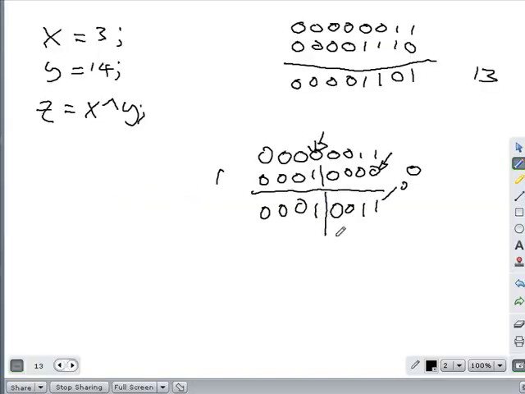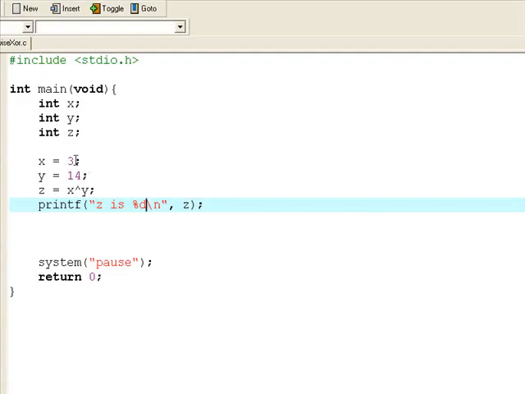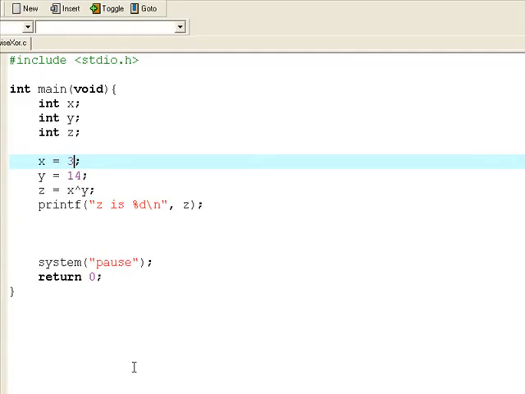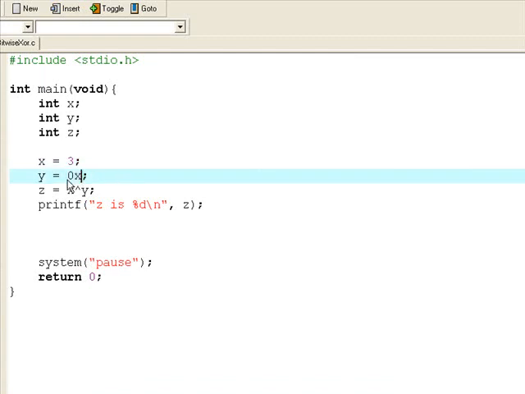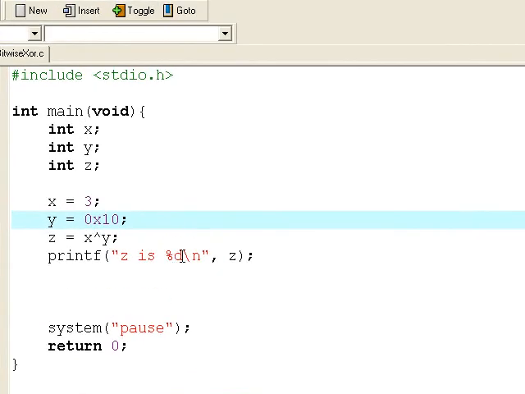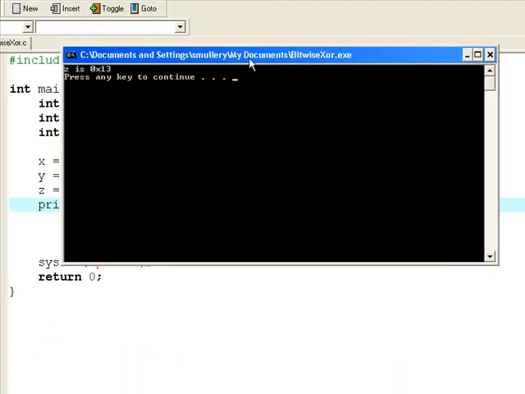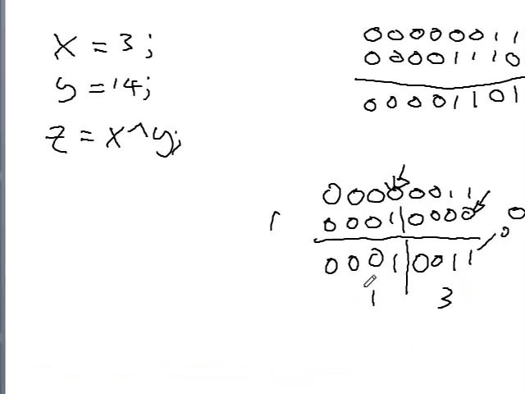What result will this give us here? This will give us a 1 and a 3, and that's in hex. So we'll just put that in there. So we have a 3 there, and this number is going to be 1, 0 in hex. So that's 0x %x. And that has come out as a 13 in hex, as we said it would. Okay, 13. Okay, so that's the bitwise exclusive OR.